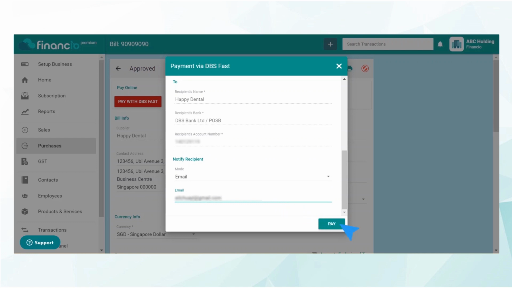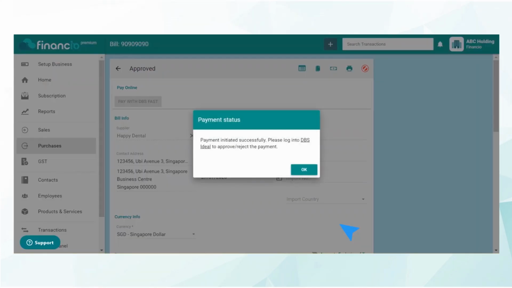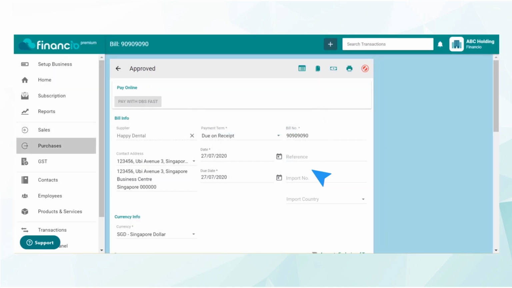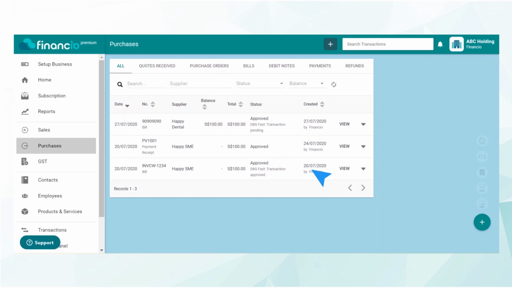To proceed, click on Pay button. You will be prompted to approve or reject the payment in DBS Ideal portal. Transaction status will show DBS Fast transaction pending until it is approved.